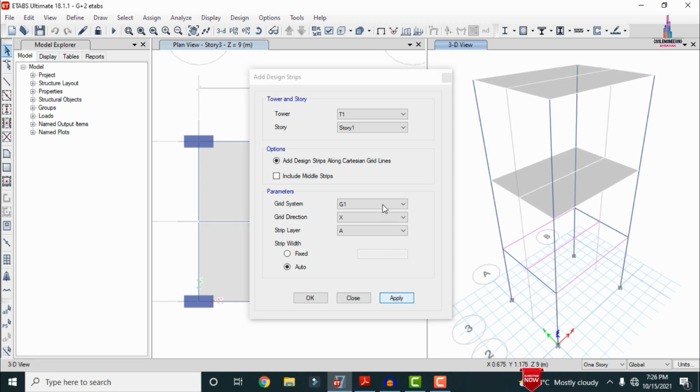Here I'm selecting the grid as G1, the Y direction, and this will be layer B. Click on Apply. After applying the grids for the X direction and Y direction, again in the same process we have to apply the grids for the remaining stories. Here I am selecting the second story and G1 in the X direction with strip layer A. Click on Apply. Now you can see it will apply the grids horizontally. Again select the Y direction and the strip layer B. Click on Apply so that it will generate the Y direction strips also.